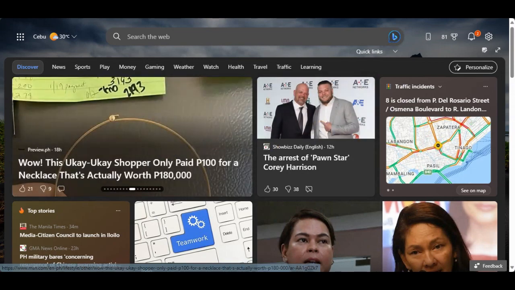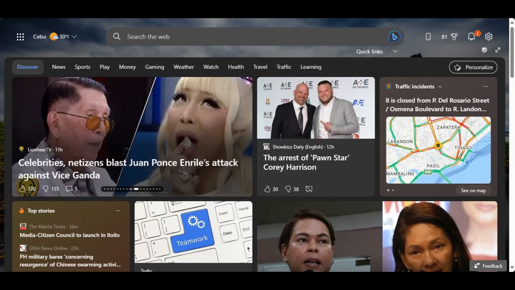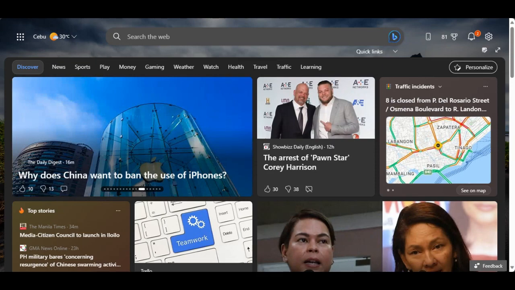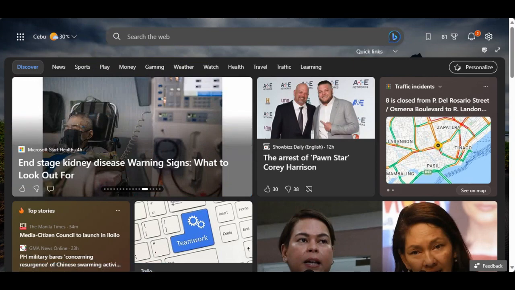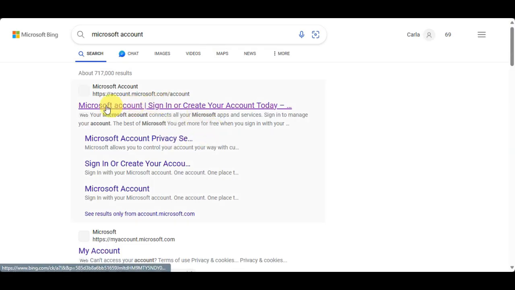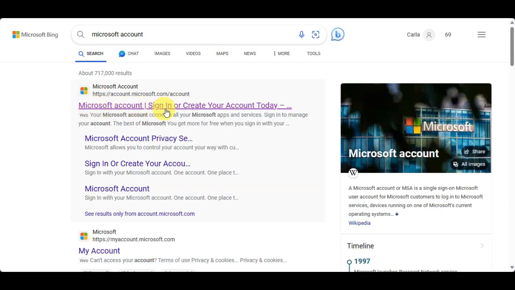Now let's head on to it. The first thing that you need to do is access Microsoft's image creator, and you need to have a Microsoft account for that. To create one, simply open your local browser and search for Microsoft account. Right after, you should be able to see the option to sign in or create your account today, so that you can go through the process.